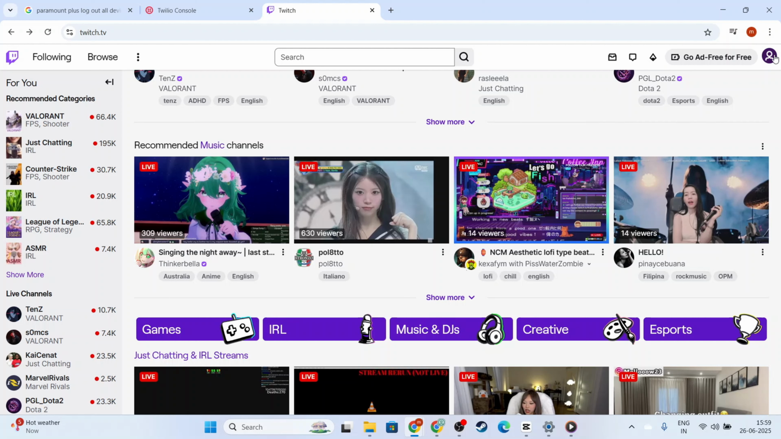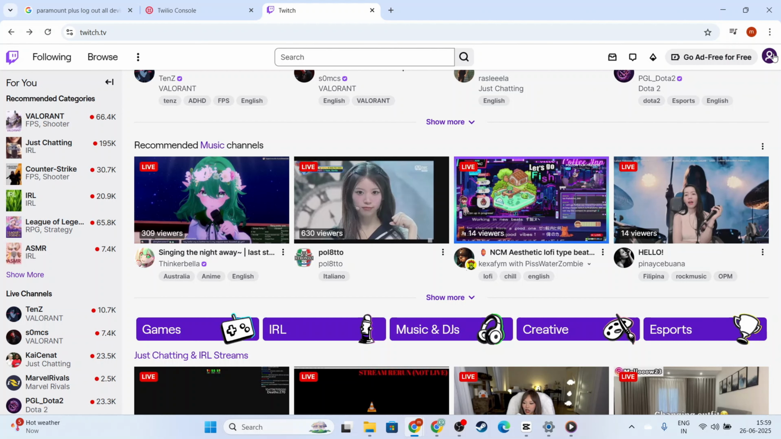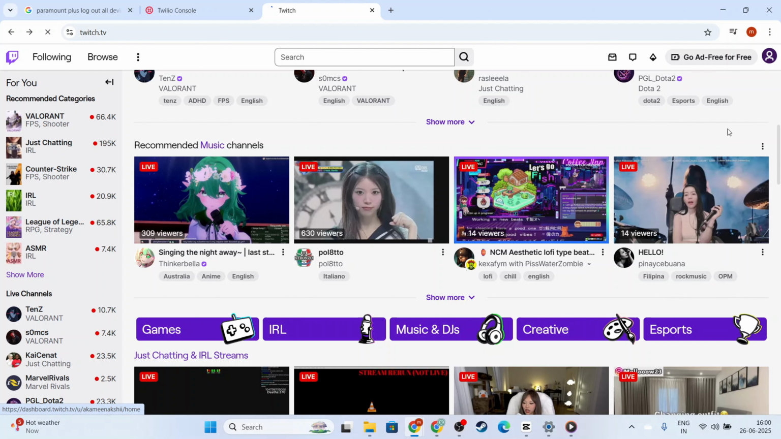Once you're logged in, look towards the top right area of the Twitch interface. You'll find your profile icon there. It might be a picture you've uploaded, or just the placeholder image if you haven't customized it yet. Click on this icon, which will open a drop-down menu. In this menu, you'll want to find and click on Creator Dashboard.